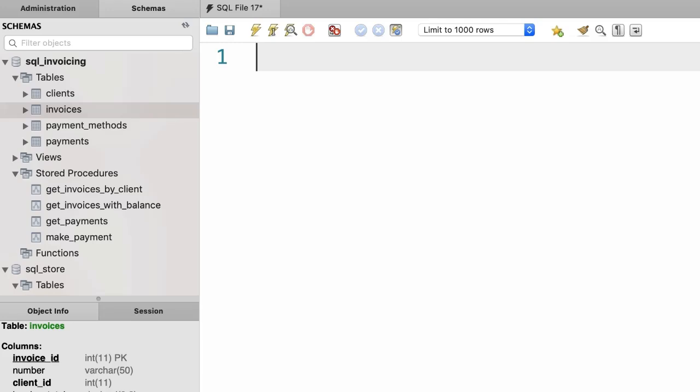You have learned how to use parameters to pass values to your stored procedures. But as I told you earlier, we can also use parameters to return values to the calling program. So in this demo, let's create a new procedure.